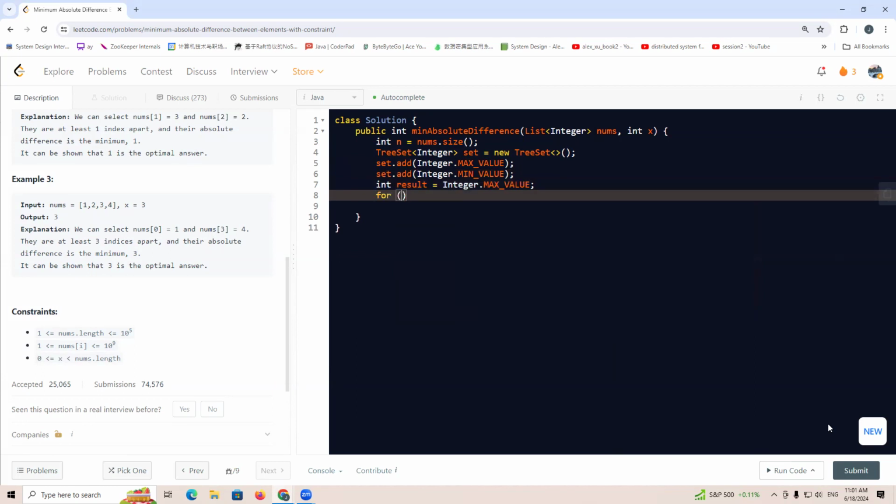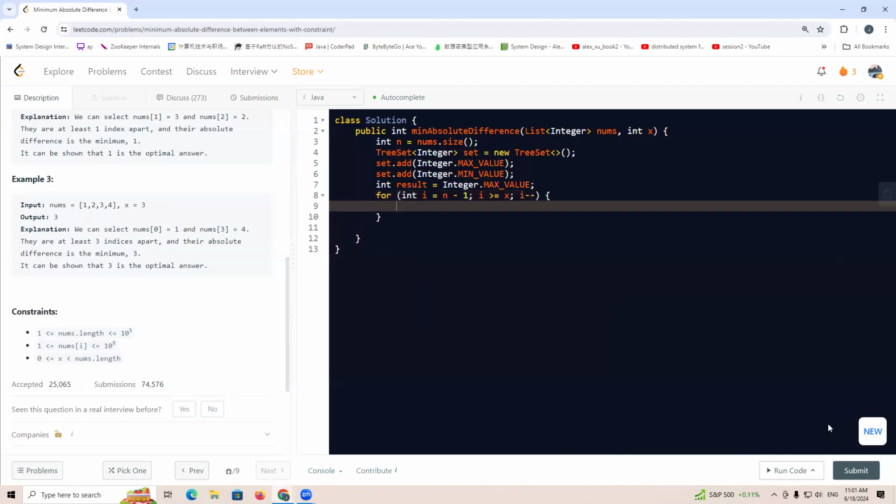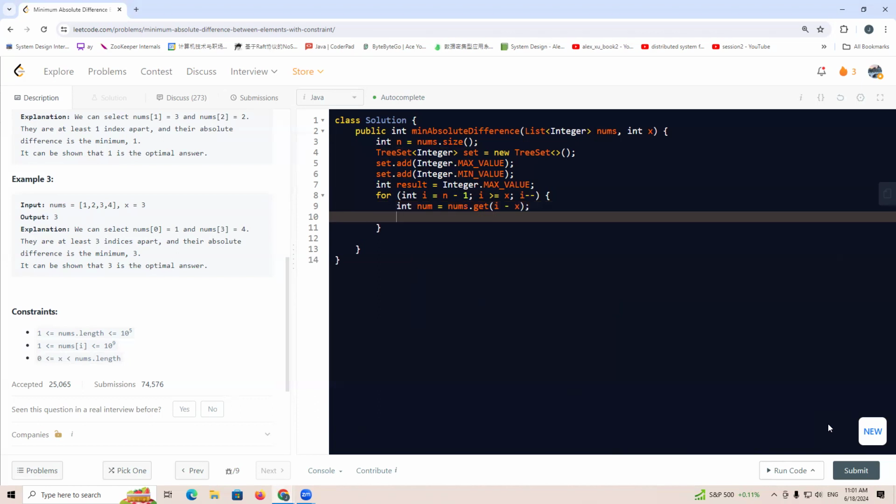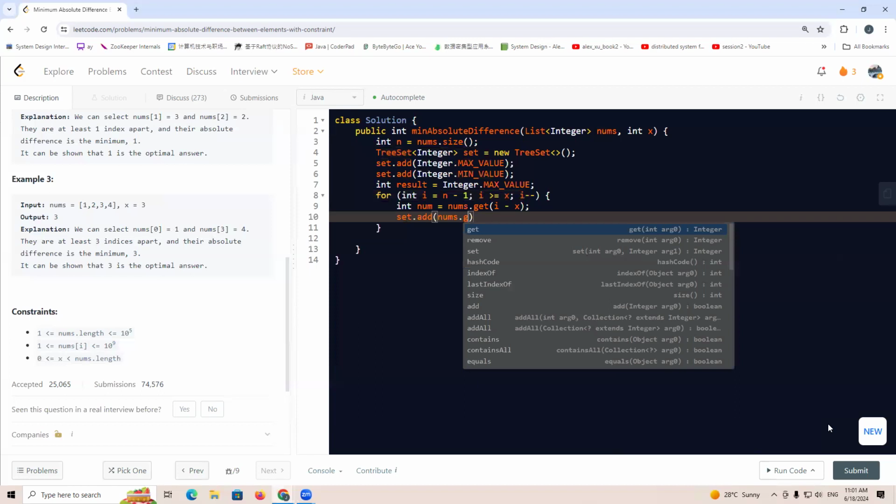Then what we do is, for int i equals n minus 1, i greater than or equal to x, i minus minus, right? So for this integer i, nums i should be nums.get(i minus x). So on the left part, that kind of number, the left index, we should add it to the TreeSet: treeSet.add(nums.get(i minus x)).